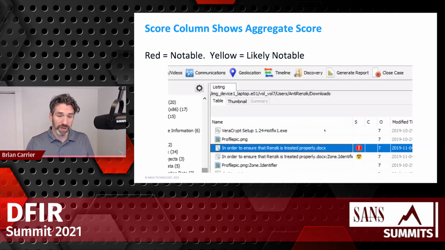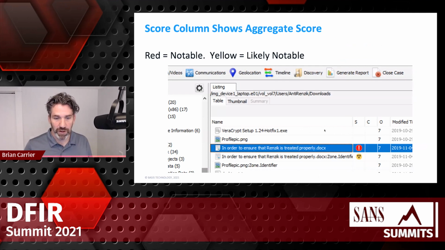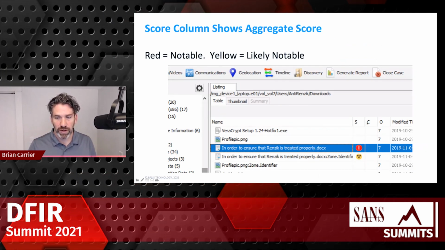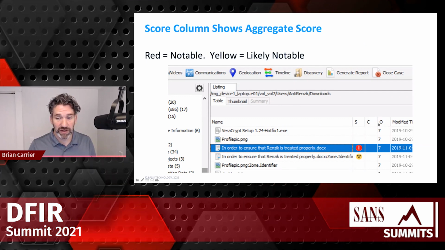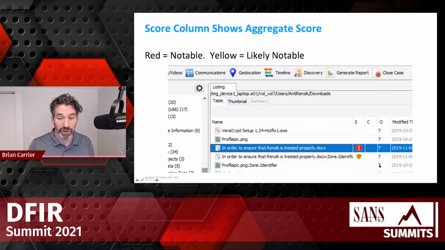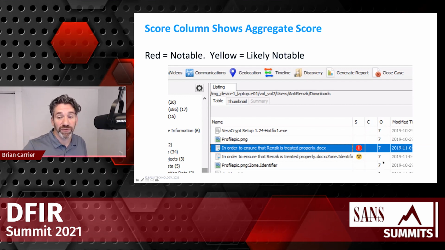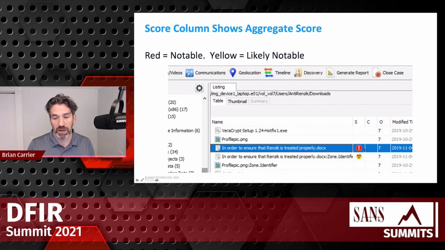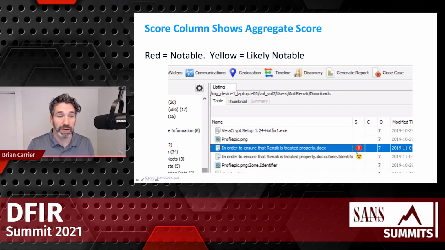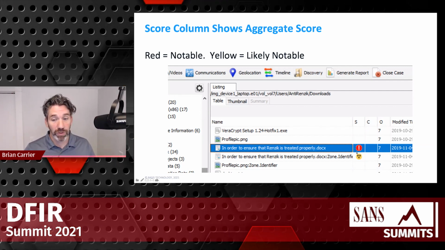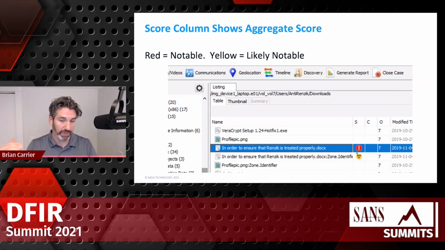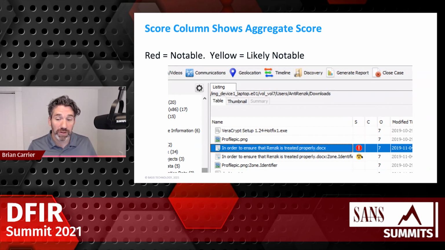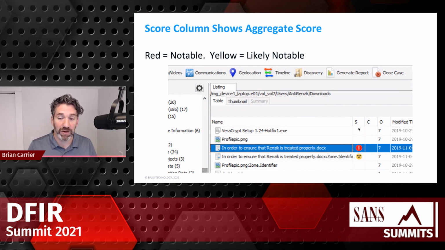The other place you'll see the score is now in the table. It's the screenshot we had before. As you are looking at things, you will now see this S column stands for score, C stands for comment, O stands for occurrences. This is using the central repository to see how often you've seen this file in the past. The score column is the S column, and this is now going to give you a red icon if the aggregate score is notable, meaning when we figure it all out, it's a notable item. It gets red. Yellow is likely notable, etc. So there are now icons on here.